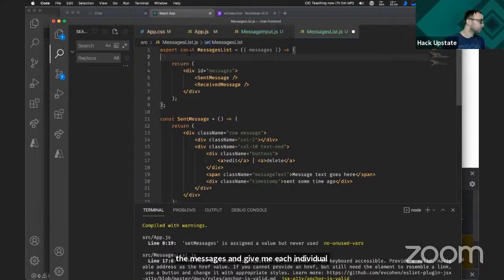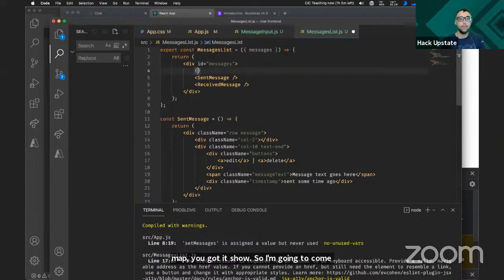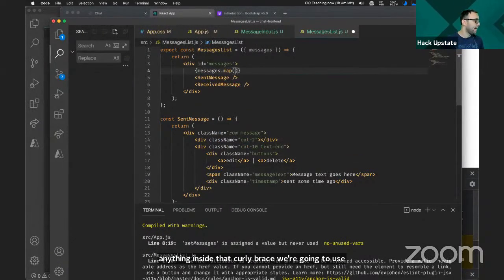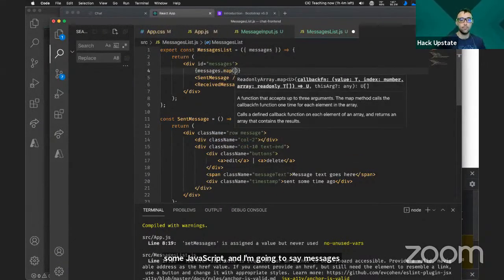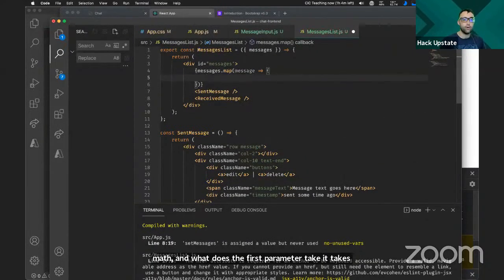Map, you got it, Shaw. So I'm going to come down here. I'm going to use a curly brace, right? Because we're saying, hold up, we're not going to use HTML here. Anything inside that curly brace, we're going to use some JavaScript. And I'm going to say messages.map. And what does the first parameter take? It takes the individual message that we are getting out.